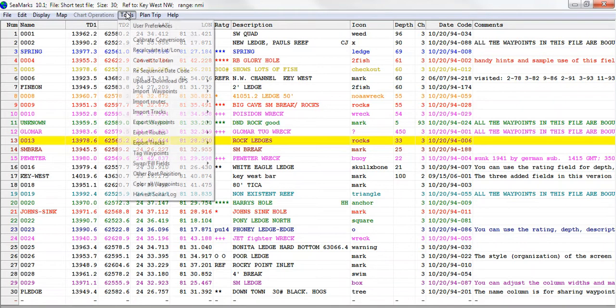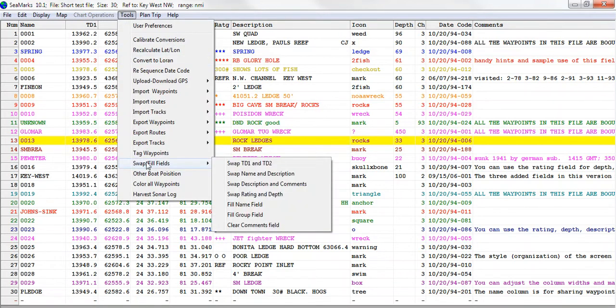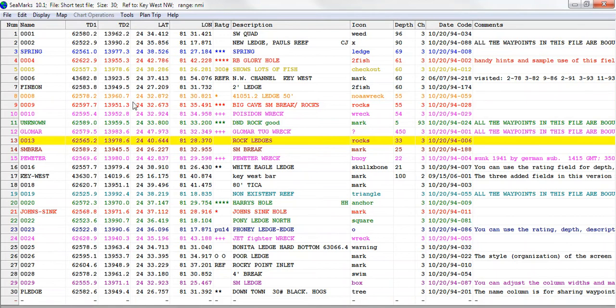One other handy function is swap and fill fields. If I wanted to swap the TD1 and the TD2, some people have written their data in the big side, small side order. And they did that to get their cross-track error in the Loran set to be in the right direction. If you don't understand that, well, that's okay. But there was a reason why some people, especially on the west coast of Florida, would put the larger Loran number first.